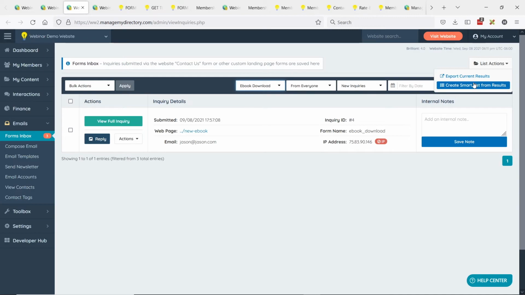So this method, actually I should have started with this, this method will capture members or public visitors who fill out the ebook download form, and then you can email all of them newsletters or export them just the same. And that would apply to previous people who, if we already have a bunch of people in there who filled out a form, we can put them in that list. You can create the smart list at any time.